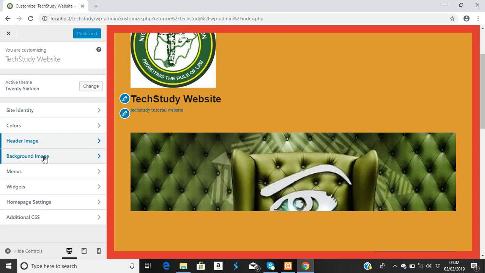So adding background image is the same thing as adding header image. Of course, you just click on it and then you select images for your background, and that is all.